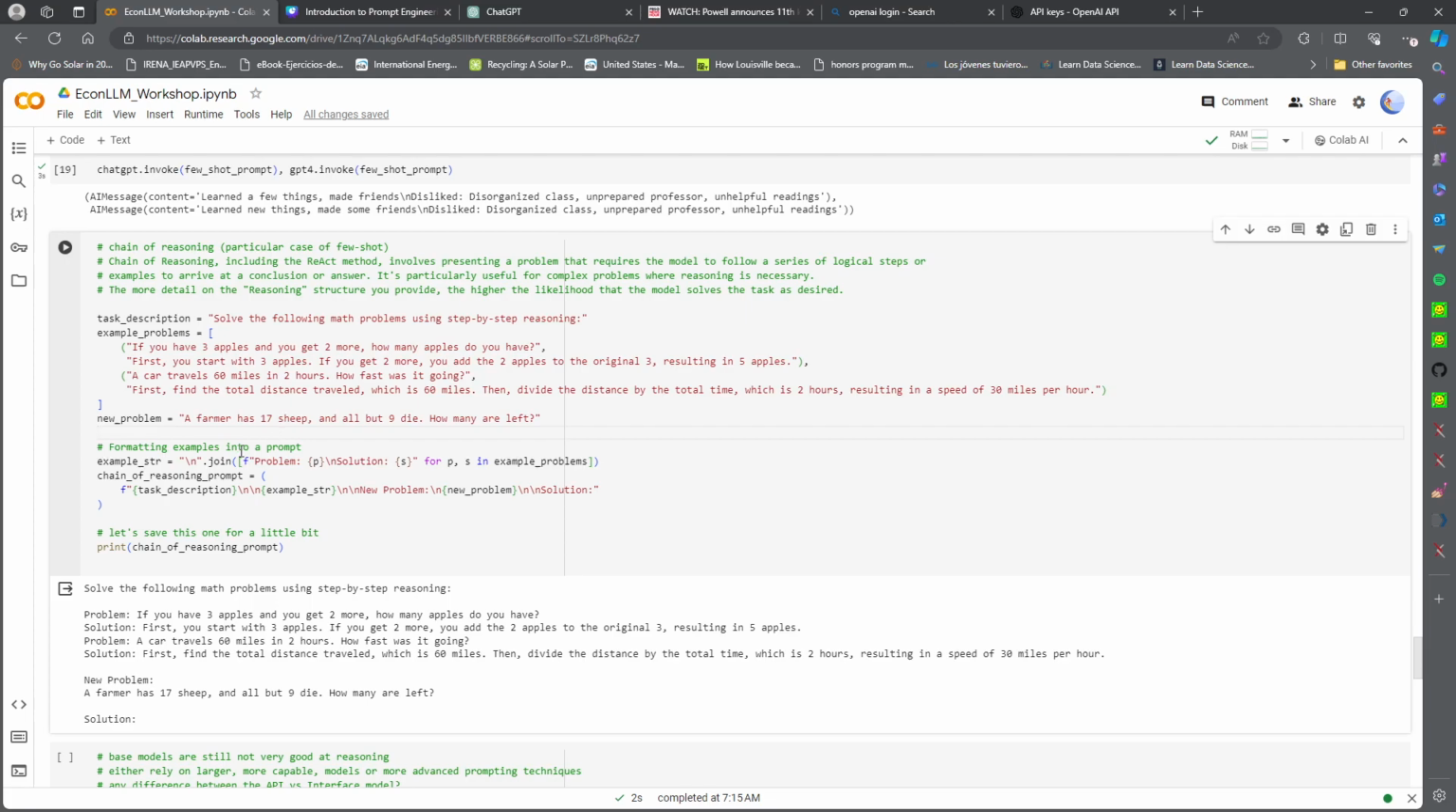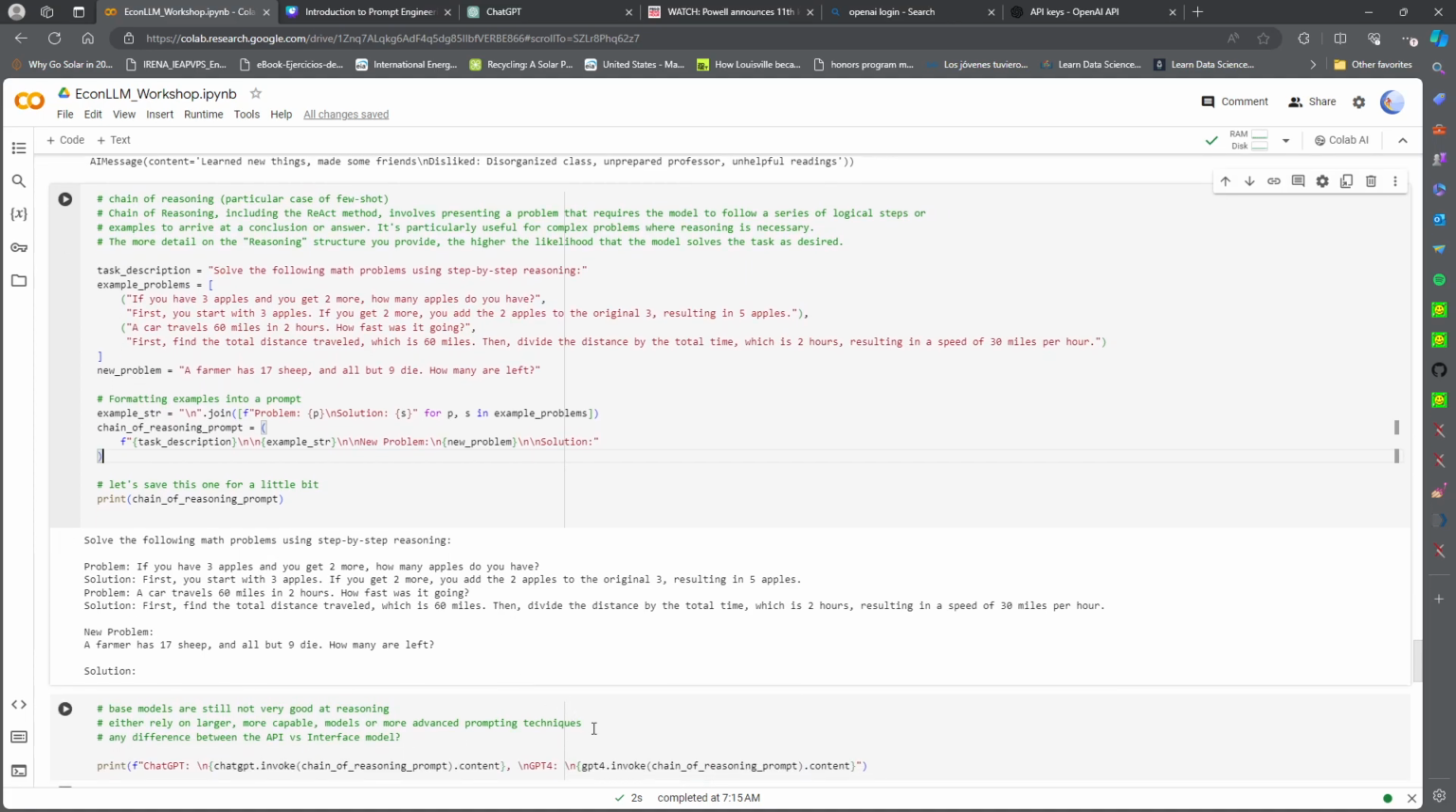Let me know. We're going to build our example string using the exact same method that we used before for few-shot prompts. And then we're concatenating them using f-string formatting in exactly the same way that we did for the few-shot prompts to create our chain of reasoning prompt. And this is what we get, right? Now, let's run it, see what each of these models have to say.